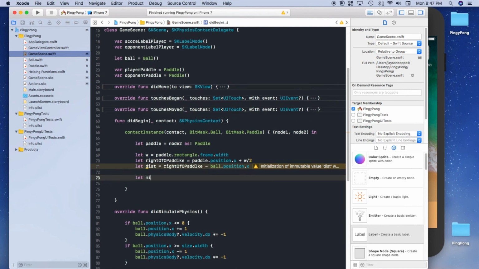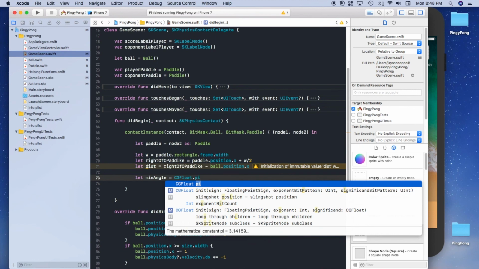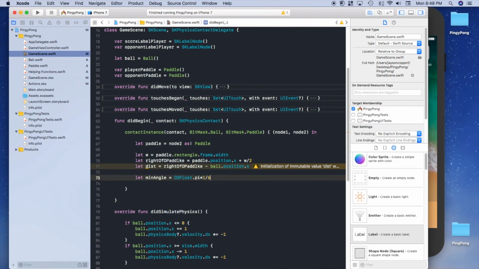All right, min angle, and thinking in radians, let's do 1/6 and 5/6. So you can see how those two angles are kind of mirror reflections of each other. 5/6, because a full pi would be half a circle, and this would be, yeah, you get it.